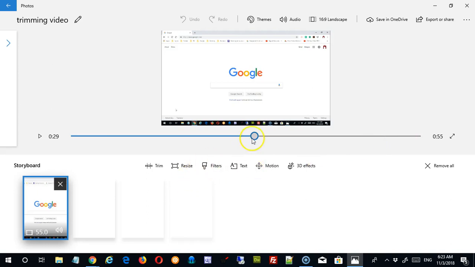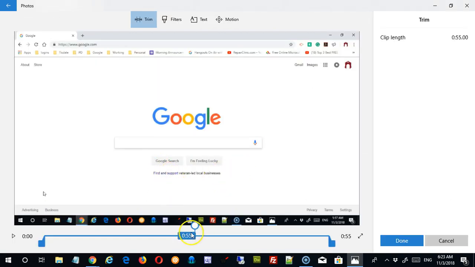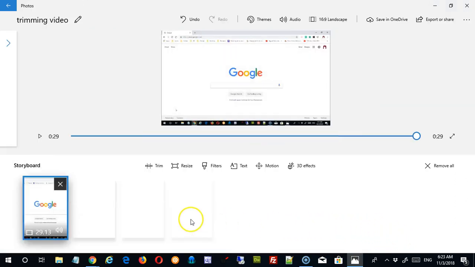So the first thing I want to do is get my cursor, for lack of a better word, but stop the video at the last point that I want to retain. And now I'm going to click Trim, and you can see that point is marked right here. Now I want everything from 0 up to that point. So I can simply click the slider and bring it over to that point and say done. Now my video, you'll see it's smaller, it's only 29 seconds, and let's come back here near the end.